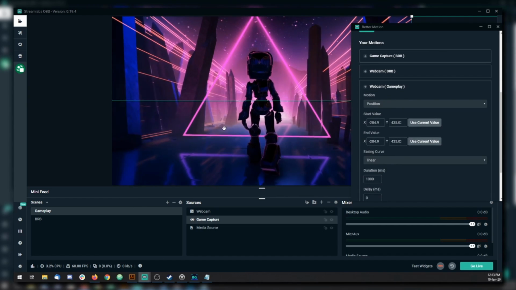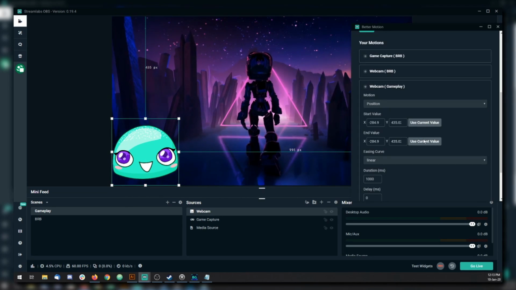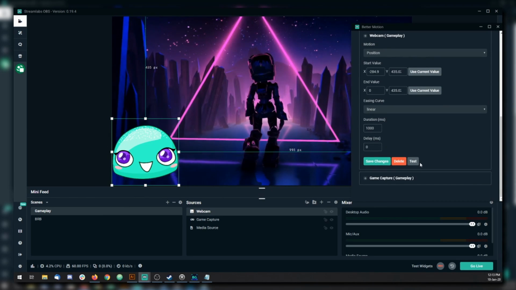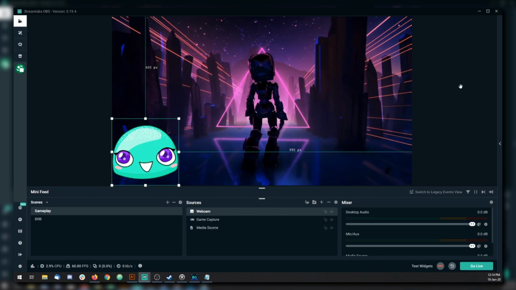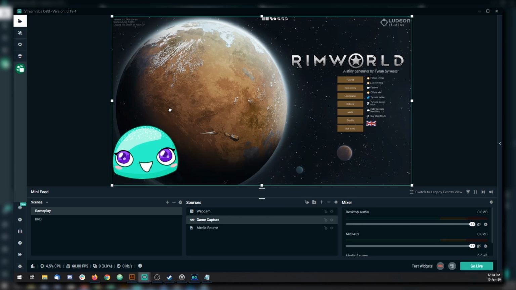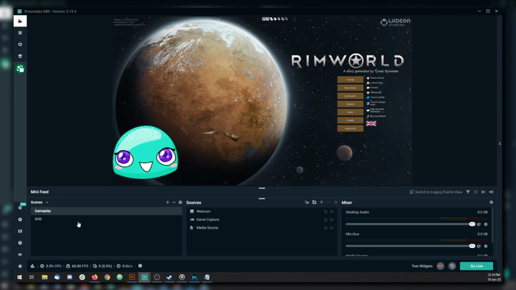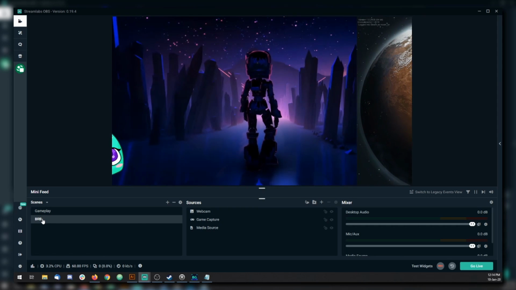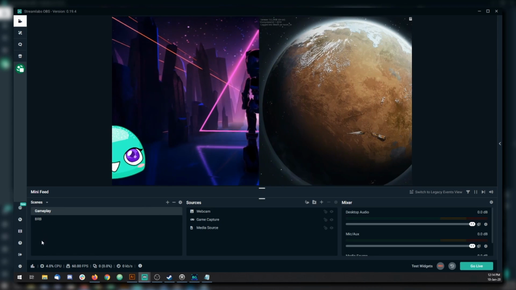Now we can come down to webcam. We can simply move it back to where we normally have it and set that as our end value for the animation. Again, we'll quickly test that and we can see it working. We'll do the same thing for game capture. Slide it back onto screen. Set the new end value and give it a quick test. After saving both of those, now when we transition from gameplay to BRB, they slide off screen, and now when we change from BRB back to gameplay, they slide back.